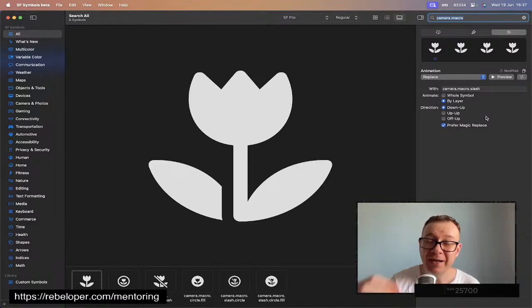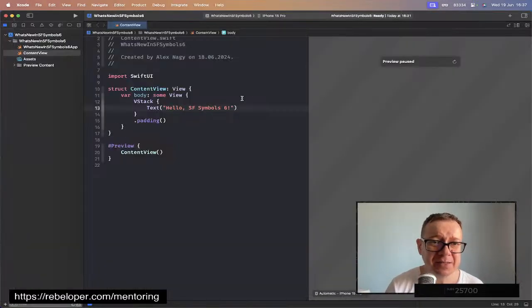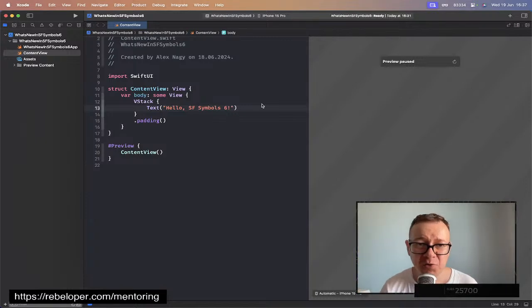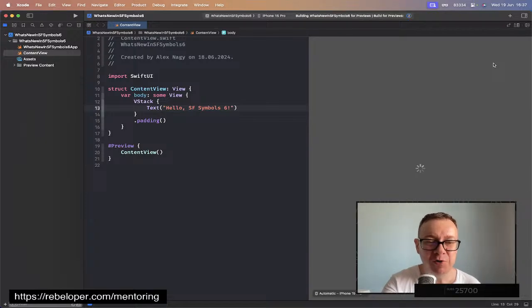Now, let's take a look at some code. So what I did is just create a brand new Xcode project. Let's refresh the preview right over here. And I'm just going to give you some coding examples, so you can use all of these easily inside your project.